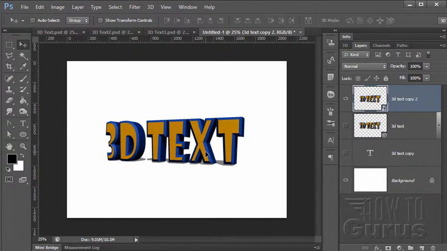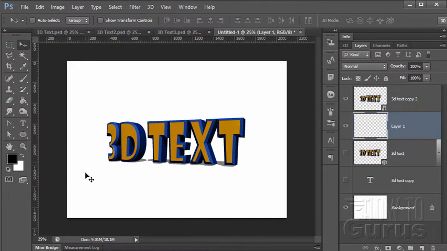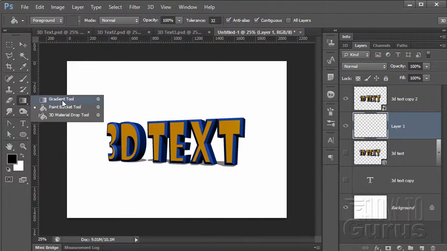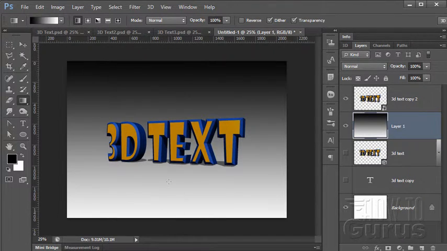Okay, so we have our text. We need to put a surface in here now and a background. So I'm going to come down just below that text layer, put a new layer in. There we are. Let's put a gradient on that. Our gradient tool. Let's drag that straight down and make a gradient in behind. So we can now kind of see it in an environment.